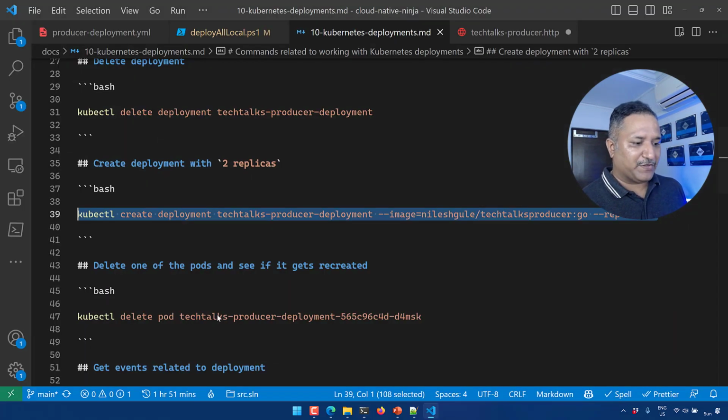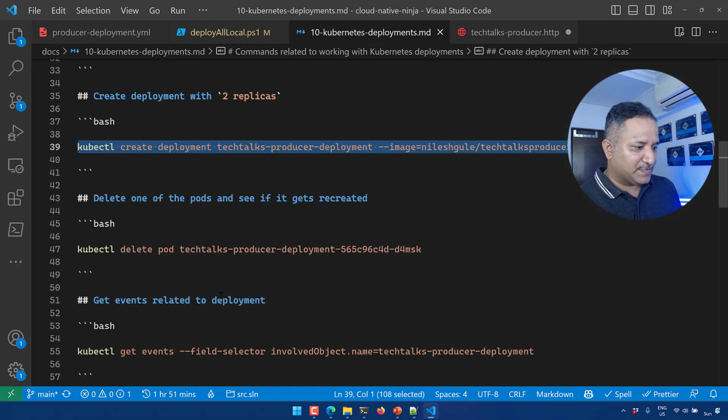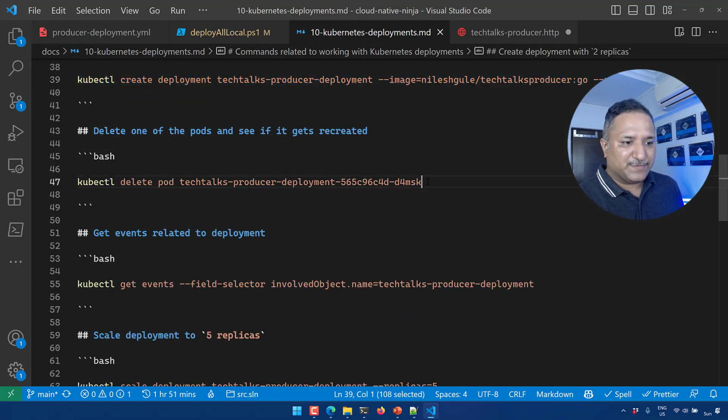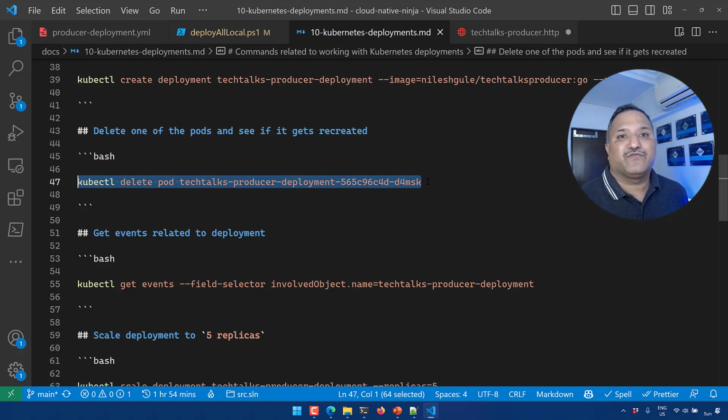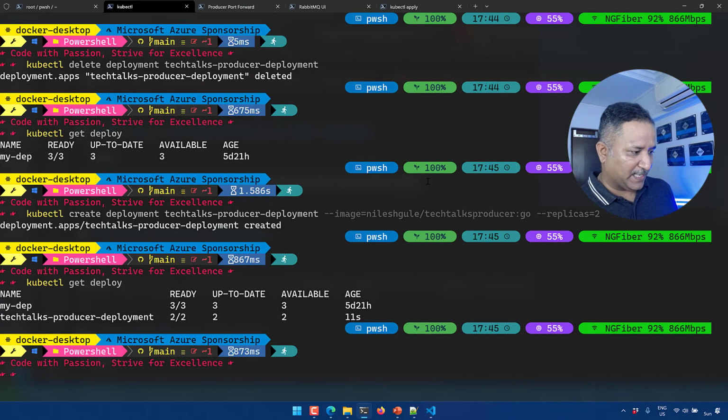The other thing which we can do is, because ReplicaSet works to make sure that the number of requested replicas are always maintained. As we saw in the definition, there is the target state or the desired state and the current state. So if we look at the current state, we have a TechTalks producer deployment with 2 replicas running. What will happen if I go and delete one of the pods?